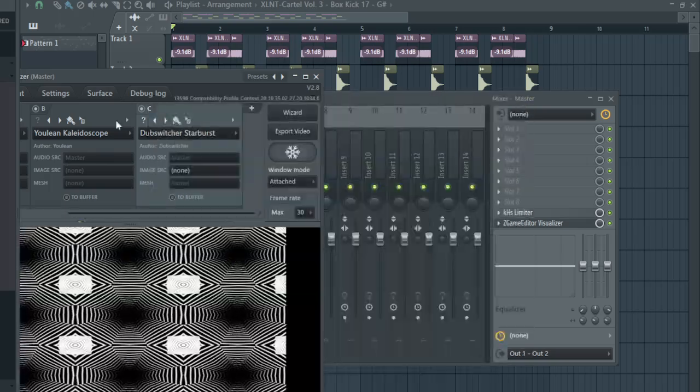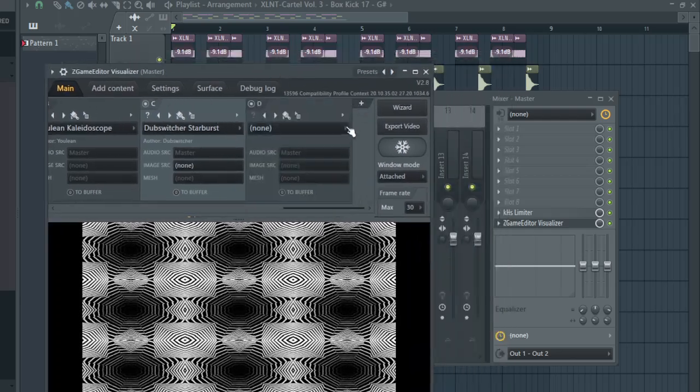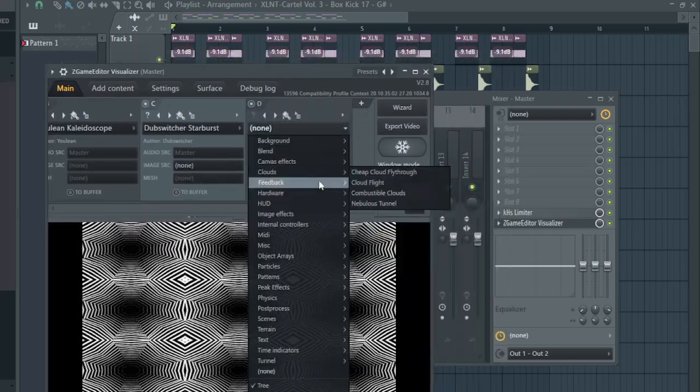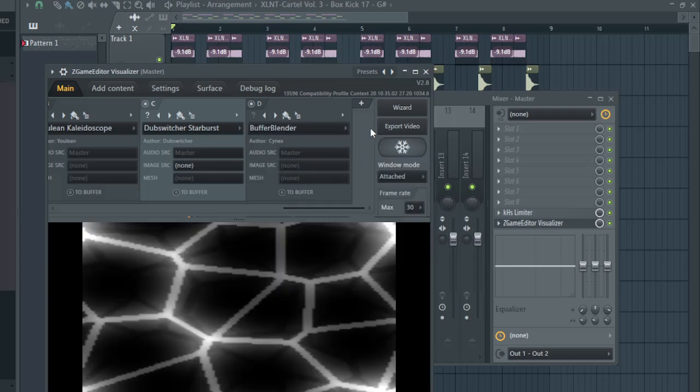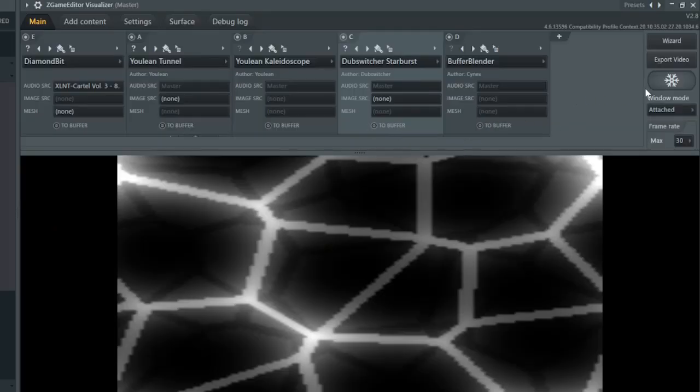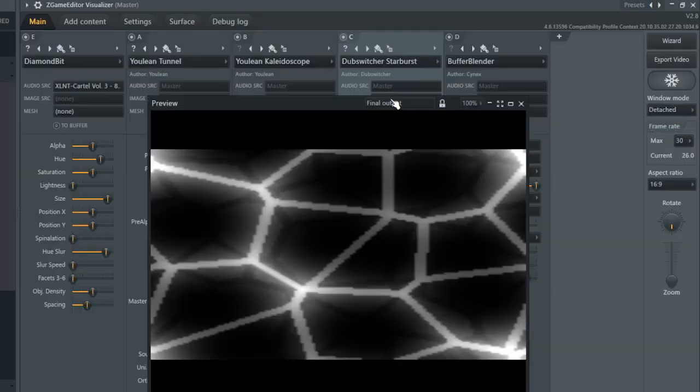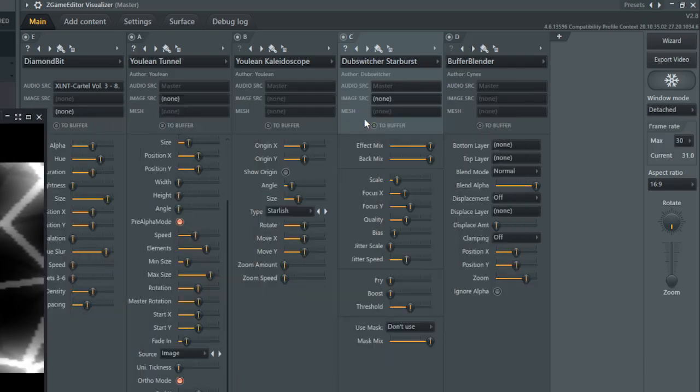Yeah. In the future, I'm going to be showing you how you can take advantage of the buffer blender effect. It is pretty confusing, but probably one of the most powerful things you can use in this.